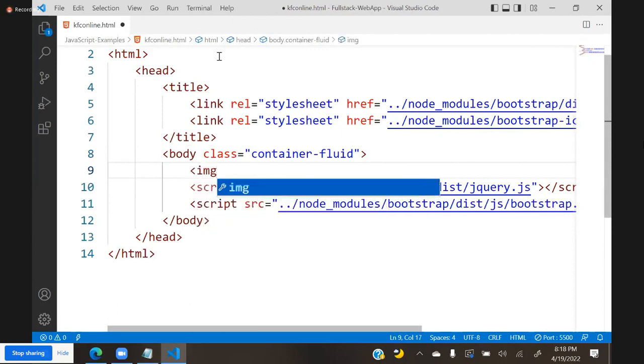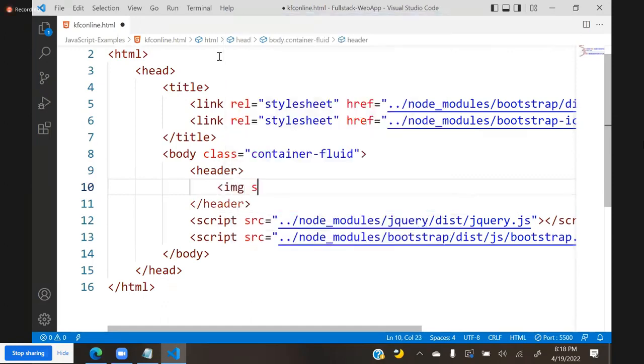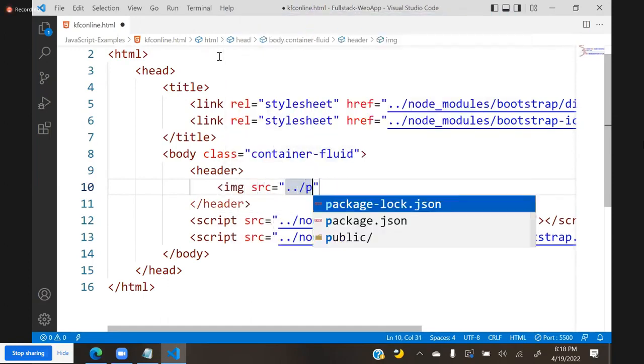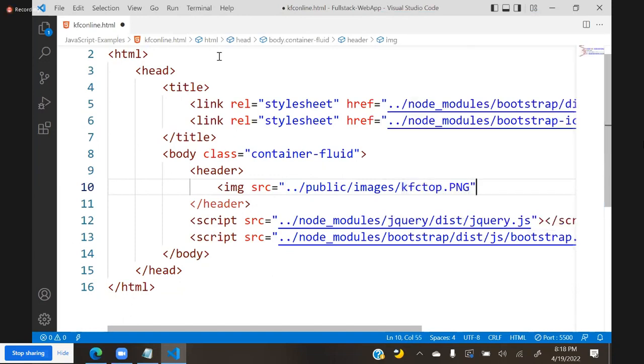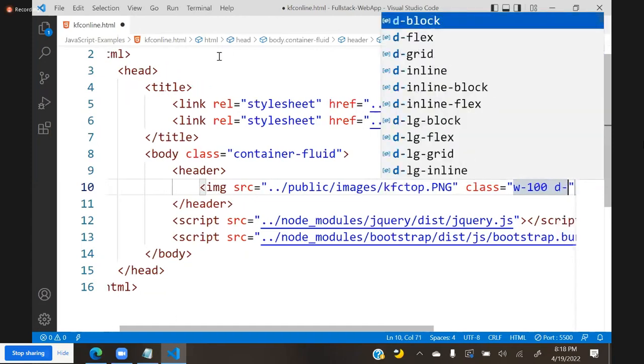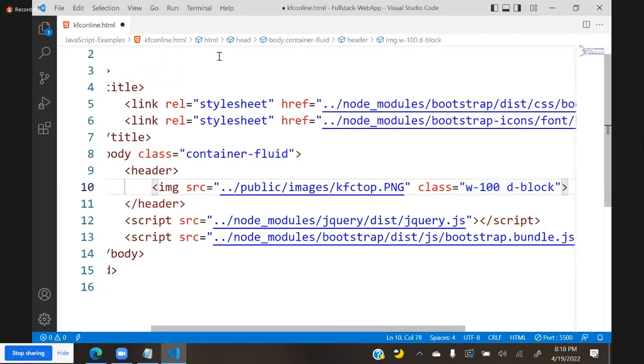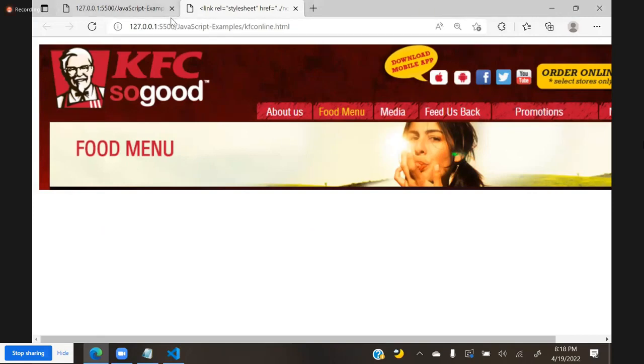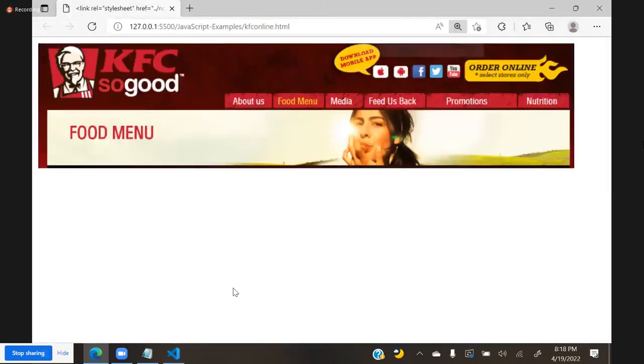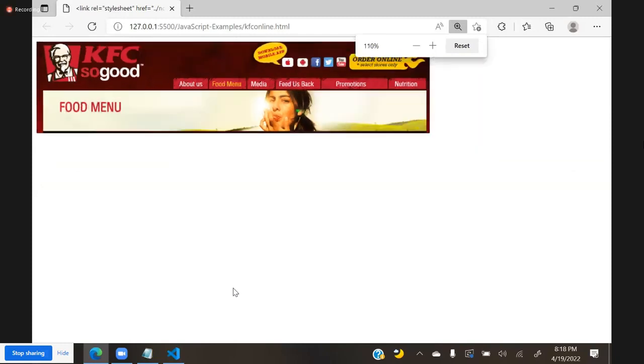Okay, and we'll keep an image header. In the header, I'm adding an image source, public images, KFC top image, class as w-100 and d-block, display block. Okay, now I will give some height as 150 or 60. Okay, this is the image at the top. Okay, original size.